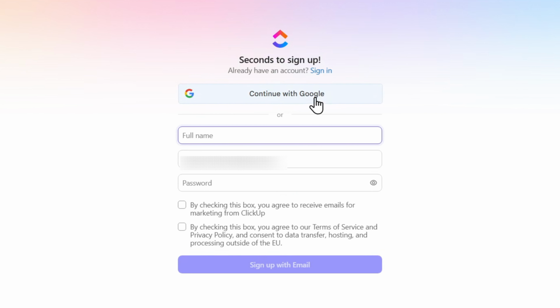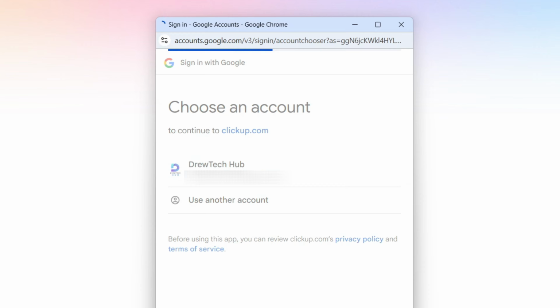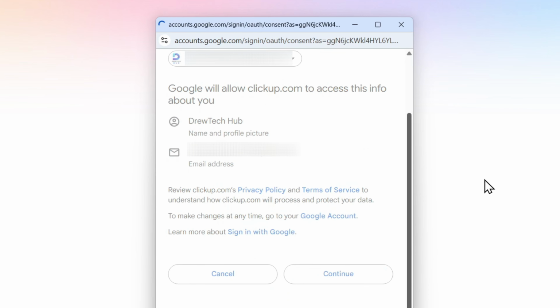And so here you want to go ahead and just choose, for example, continue with your Google account, or you can fill out these details. I'm going to choose this option right here at the top to continue with the email. Scroll down, click on continue.